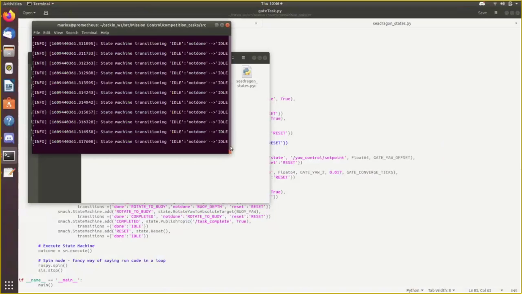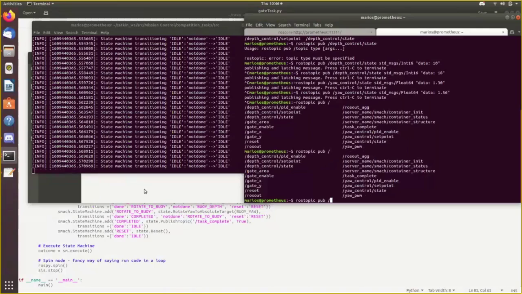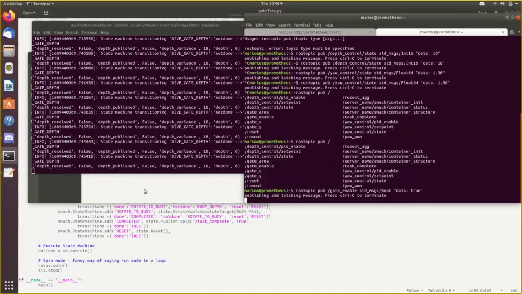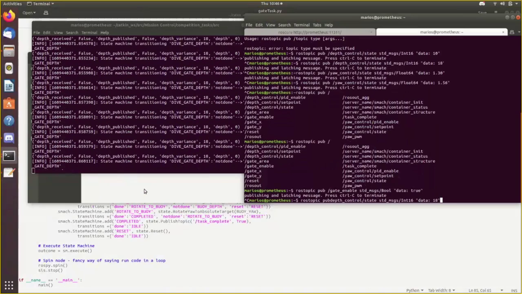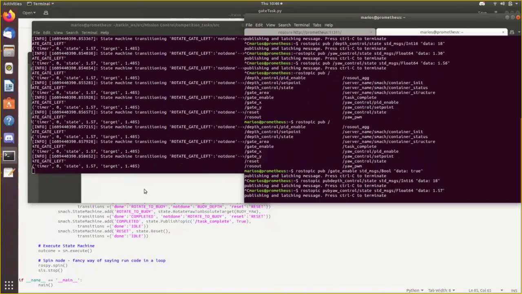Okay, so we're back to idle. So we'll just speed through it real quick. Gate enable true. And then publish depth. You know what? I could use this crosshair. It's at 57, right? There it is. Okay.